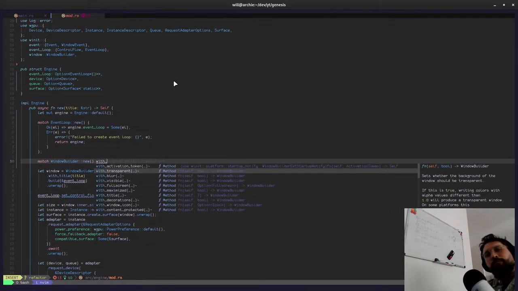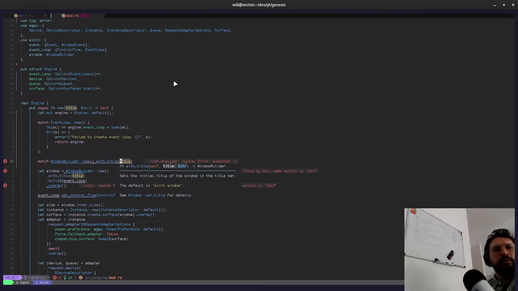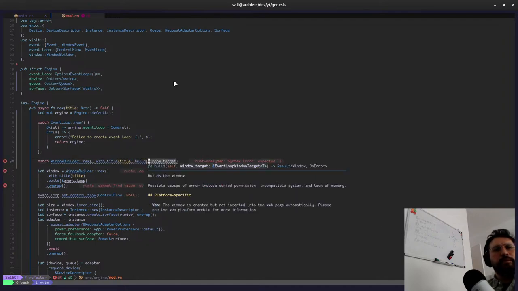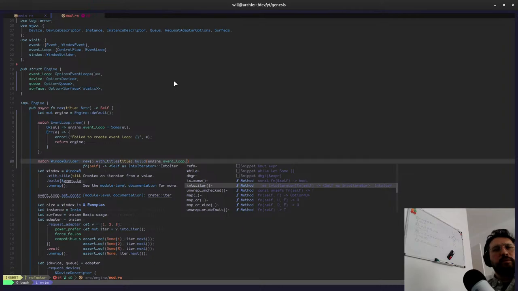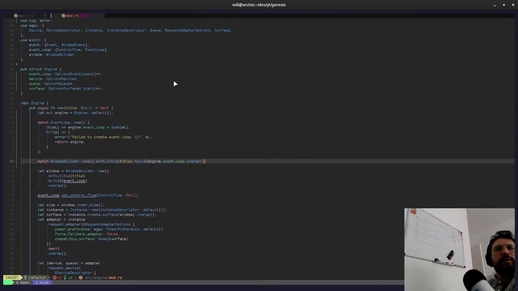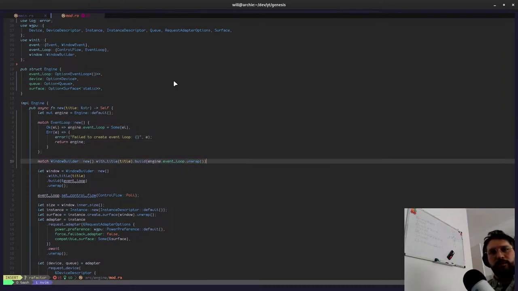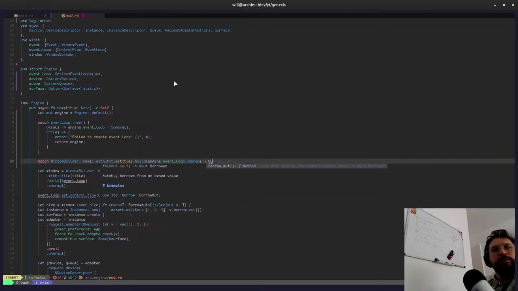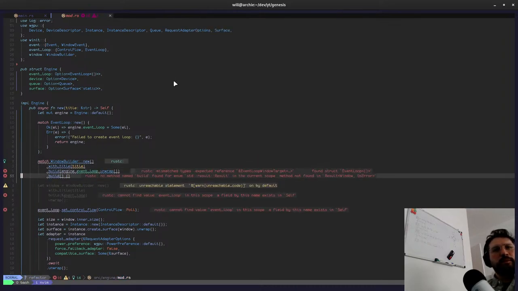I just want to clean this a little bit and then I will finish the refactoring with title. Yeah, and the title is title and build with the engine event loop unwrap. At this point I can do unwrap because I know the event loop, if we got to this point, is some, it's not none, so at this point it's safe to unwrap. And after that we can just build, and let me see what's the issue here.